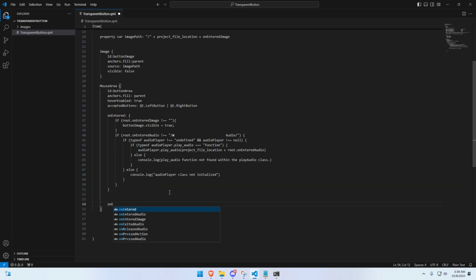do the onExited logic, which is kind of going to be the same thing. So it's going to go into the same if, where we say if root.onEntered image does not equal blank. And if that's the case, then we're going to turn the button image visibility to false.